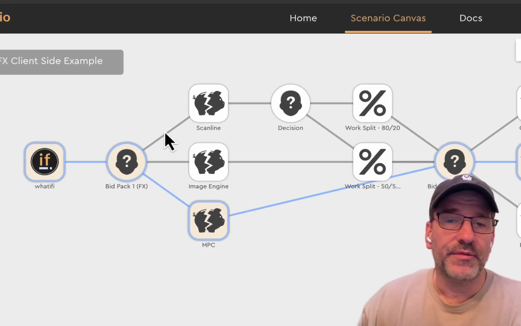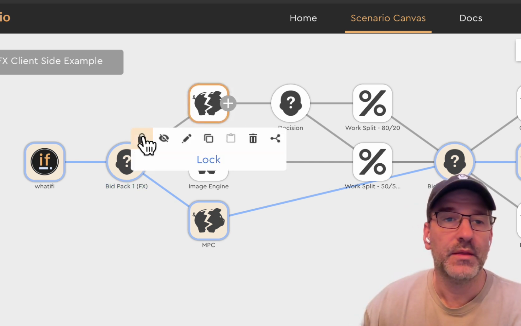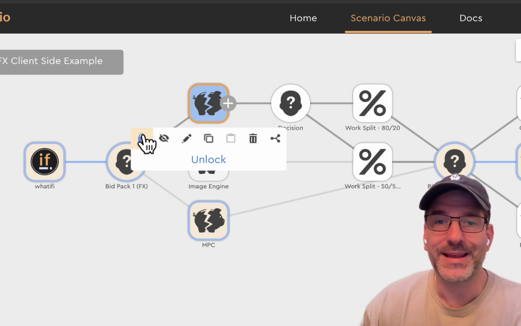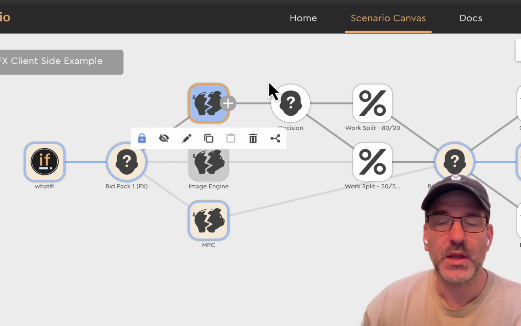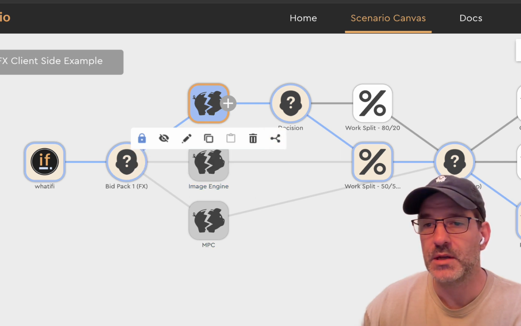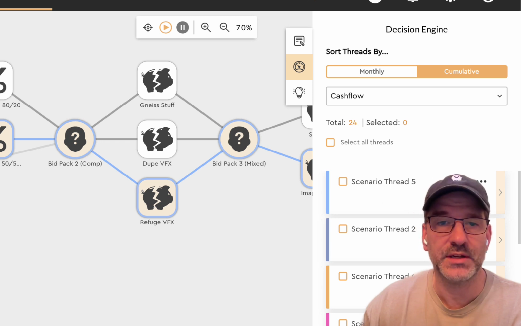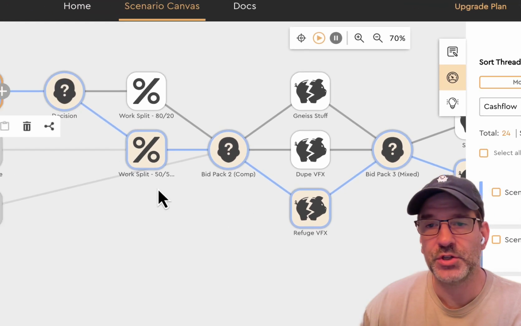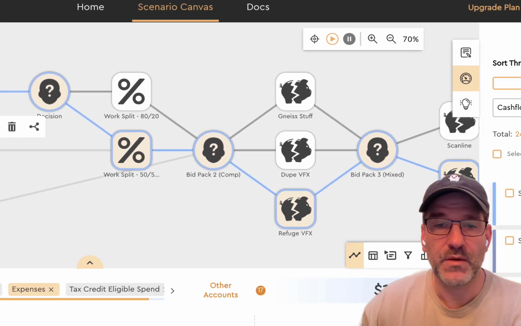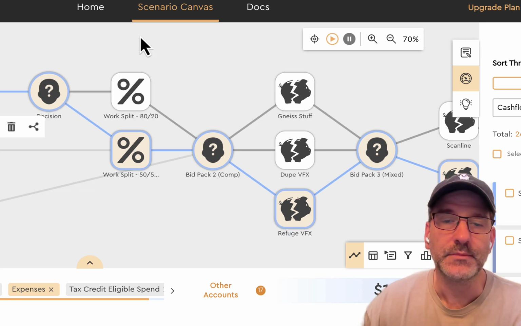Say that we start off, and it's really advanced work here. I'd love to have Scanline do the effects work. I'm going to lock in that Scanline choice. And what you'll see in the model is that now that I've made a decision, it grays out some of those partner threads. Now I go from having 48 scenarios down to 24 scenarios here, and I'm into my decision-making piece. So now I have a different series of values that are going on.